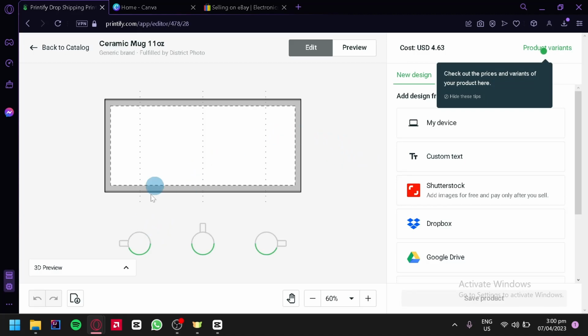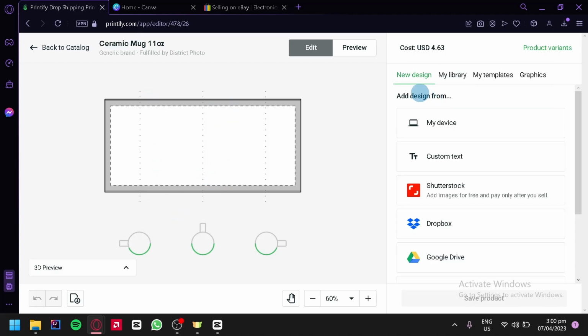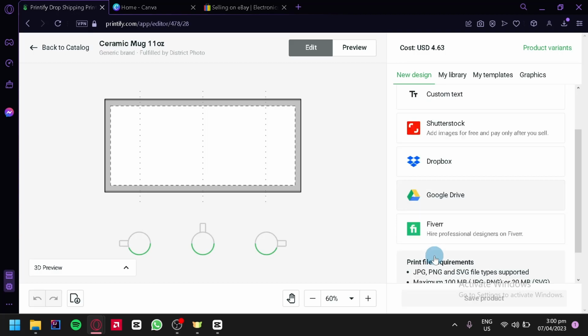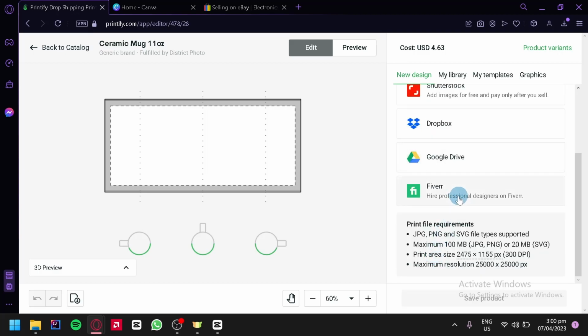As you can see, this is the 3D view for our mug. It's showing us what is going to appear on the specific side of this canvas. And you could add designs from this section over here on the new design. You could add designs from My Devices, Custom Text, Shutterstock, Dropbox, Google Drive, and Fiverr. In Fiverr, you could hire a professional designer to create a design for you.